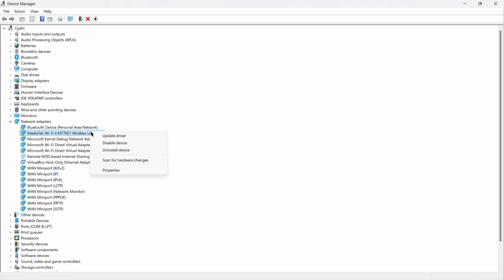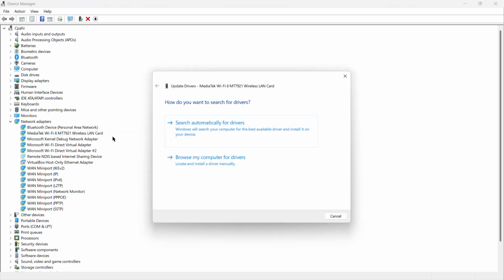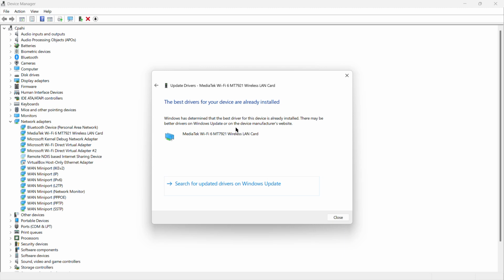I'm going to right click onto this, and from here I can see the option Update driver. So let me simply click onto this, and if I would like to do an automatic search for any update, I will simply click onto this, and from here it will find the best updates if they are available. Currently it says the best drivers for your device are already installed.